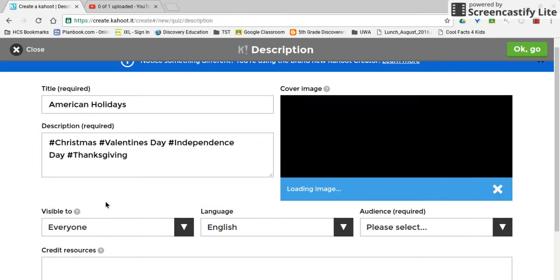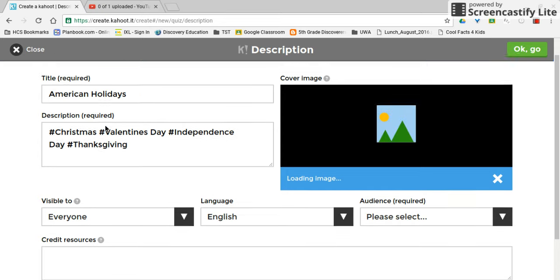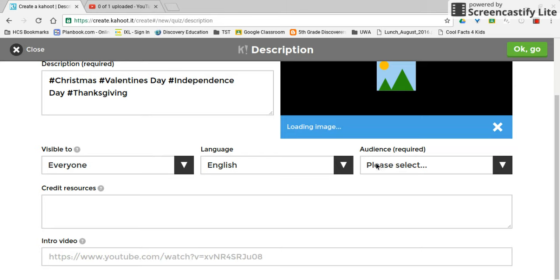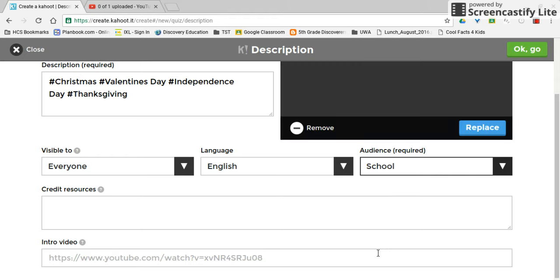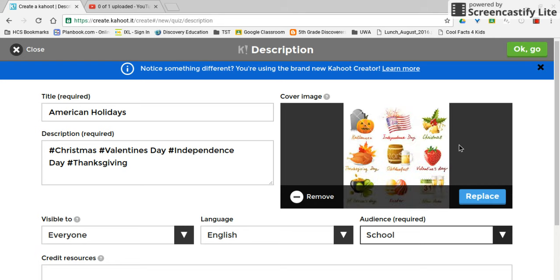And then if it has a question mark beside it, it's optional. It will say required if you need to type it in. Like this, your audience for your group is usually for a school. And then if you want to do an intro video, you can at the start of your quiz, but you don't have to. And we'll press OK, go.